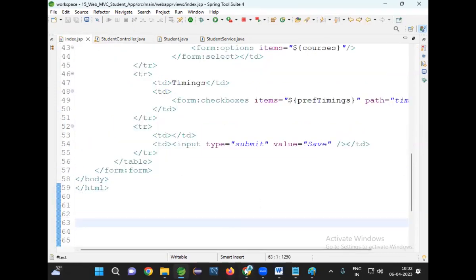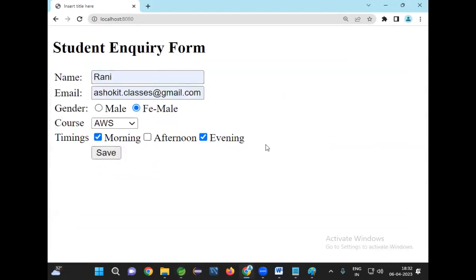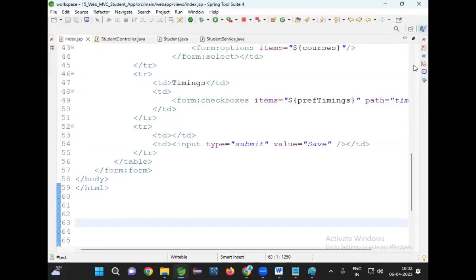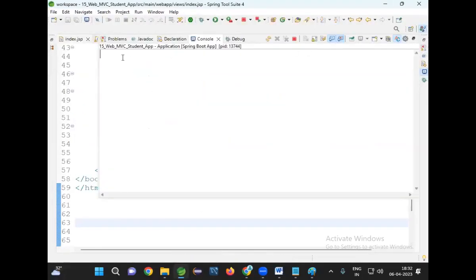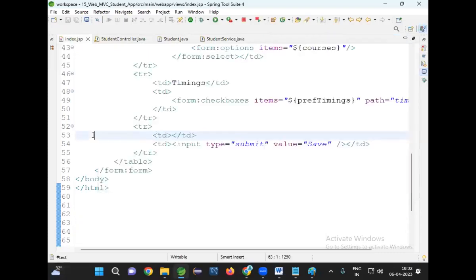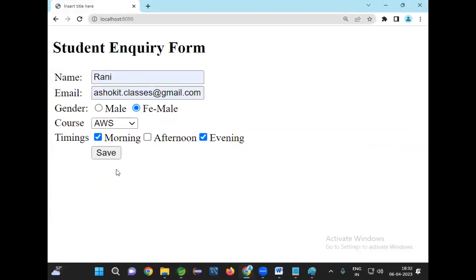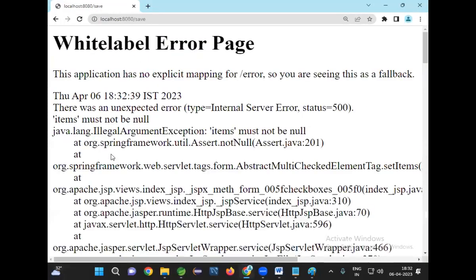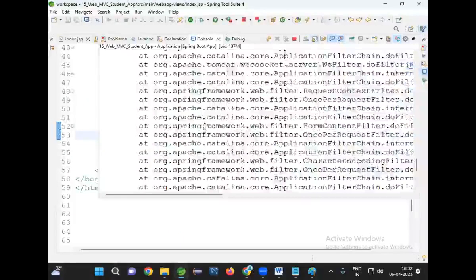Okay, observe. See carefully, there is a problem in the code. I'm clicking on save. Before clicking on save, see our console. Any message available in the console? Not available in the console. Now click on save. Failed. It is failed. Come to console. Check it.